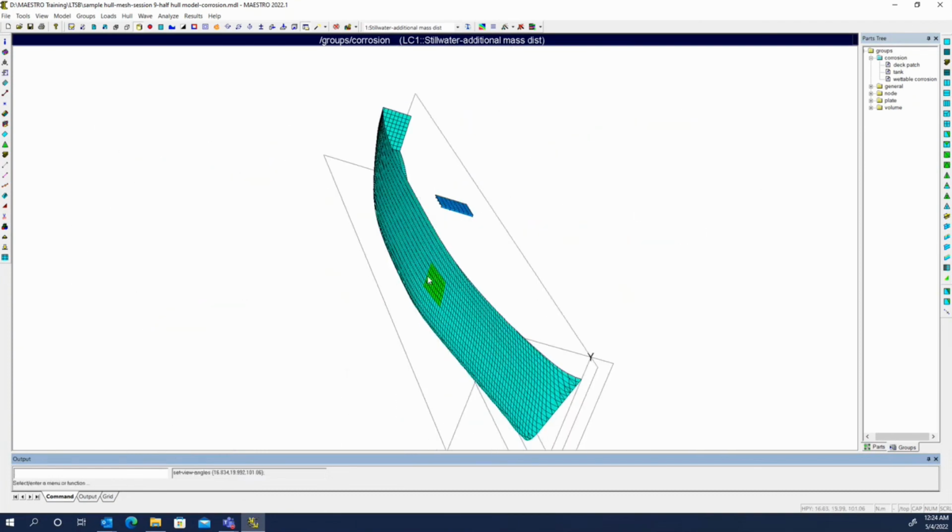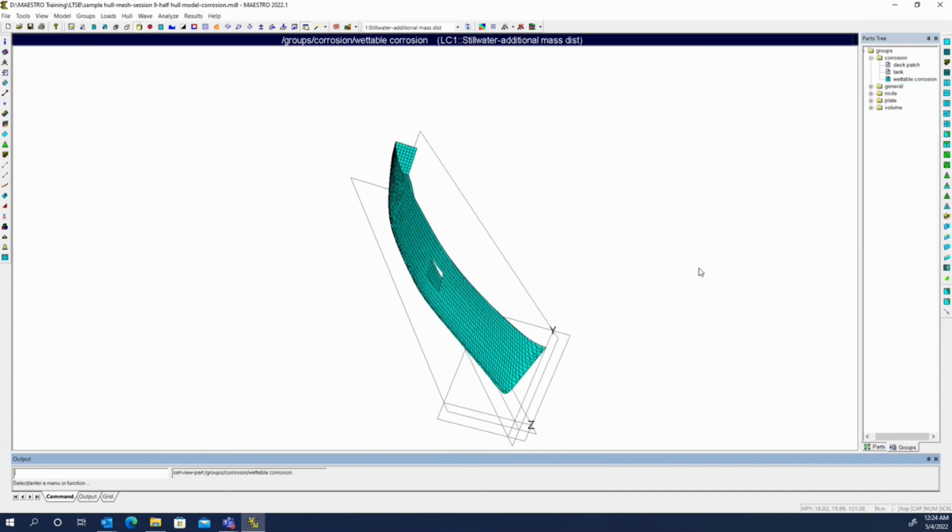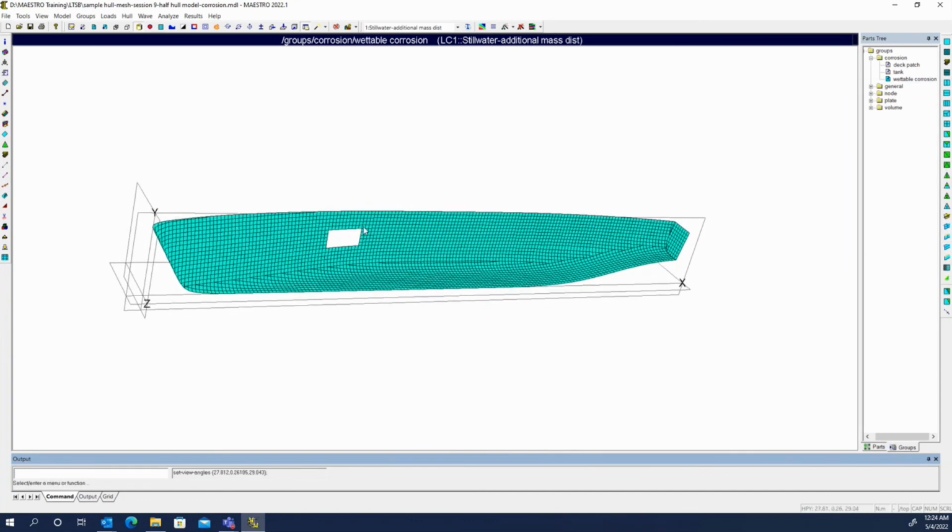Now you expected this one to overlap, but if I hide the tank group, or actually let's just view the wettable group, it removed those duplicate elements, but it didn't just remove them from that particular loading condition, it modified my actual corrosion group. So if I had a different load condition where I did want to corrode all of the wettable elements on the hull, I'd need to make a second group that restored that patch area, because it's going to be missing from this version of the group.